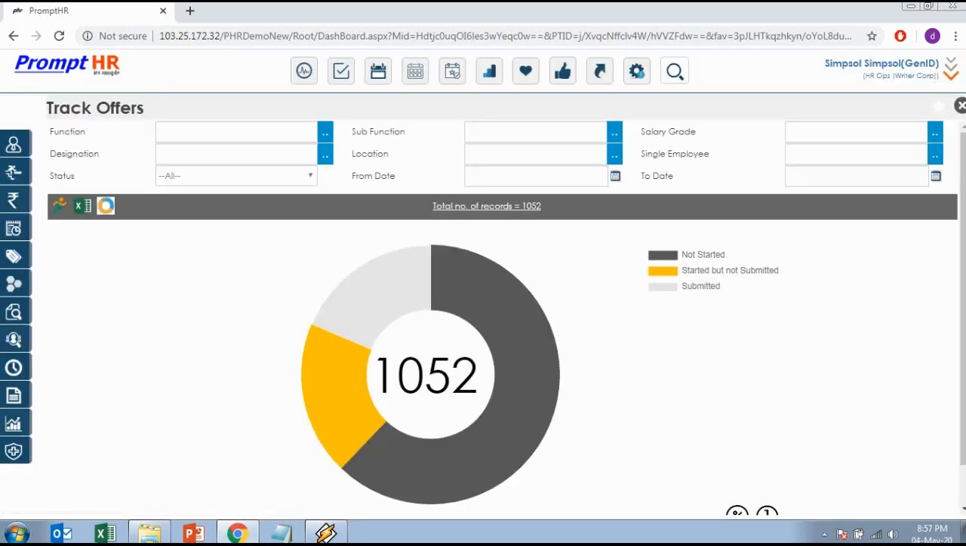Here you can see a graph that shows how many candidates not started, how many submitted, and how many candidates started but not submitted.